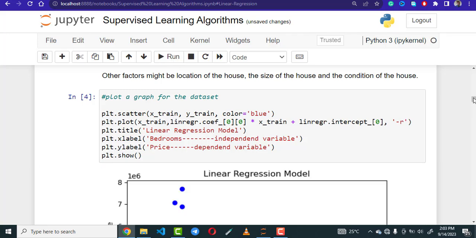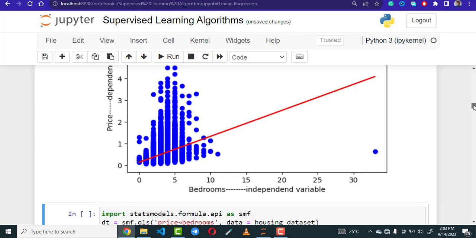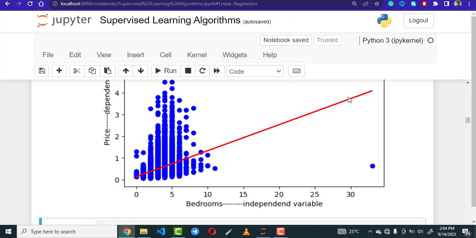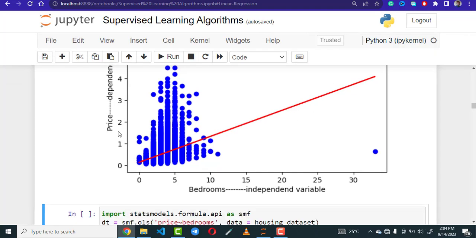Right, as you can see here on our linear regression model, there is no linear combination between this data, since our data is not well aligned with our linear regression line here. The data is actually reflecting that there is no correlation between the bedrooms and the pricing.